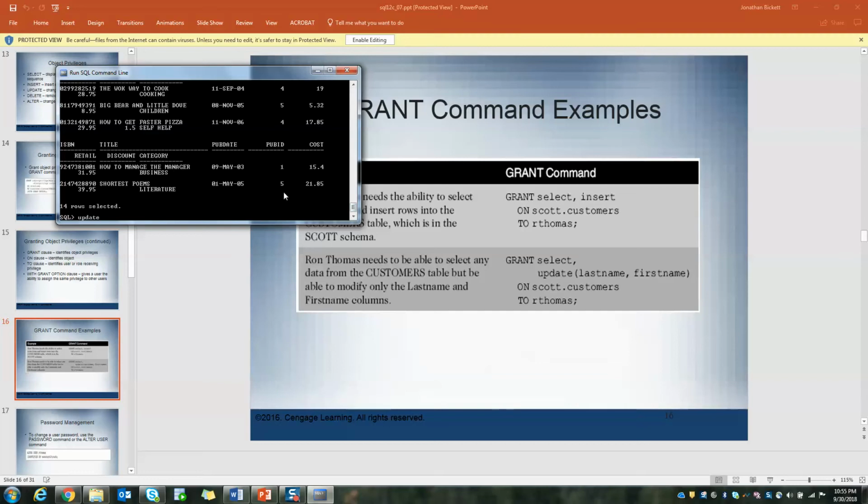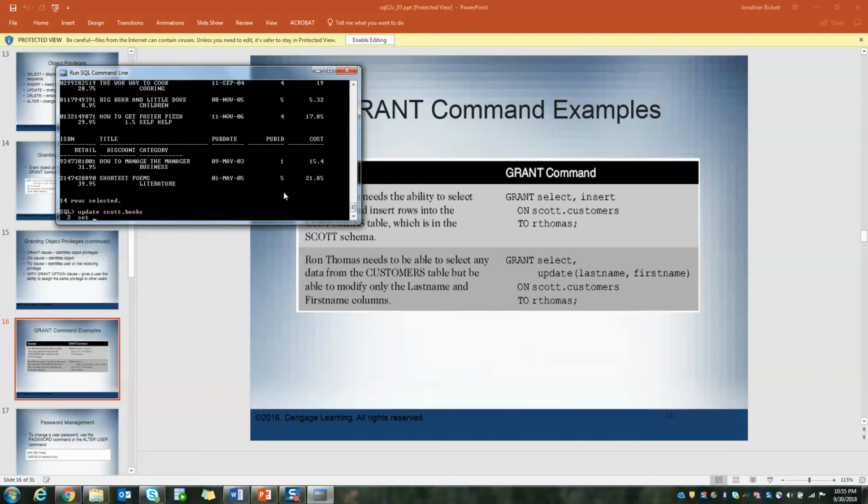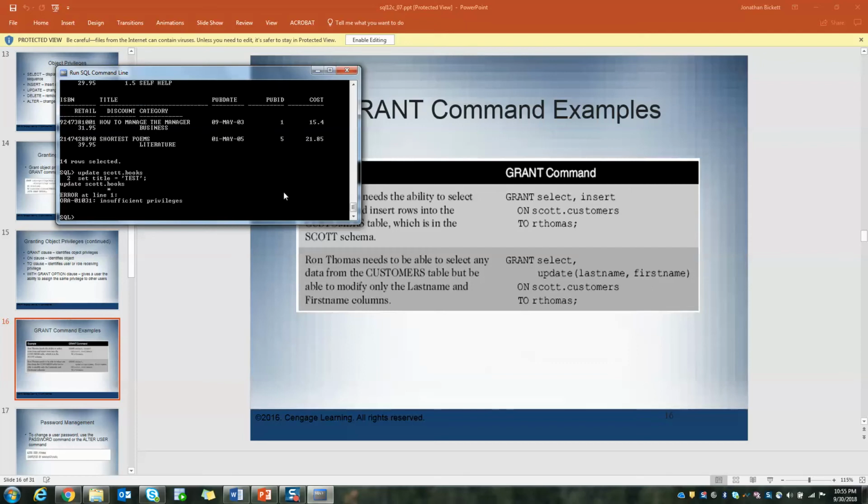So if I wanted to update Scott.books, set the title equal to test, it's not going to let me. It says insufficient privileges. That's because I have not been granted the update privilege for this table. Okay, so hopefully that makes sense and shows you how to grant object privileges to a user.